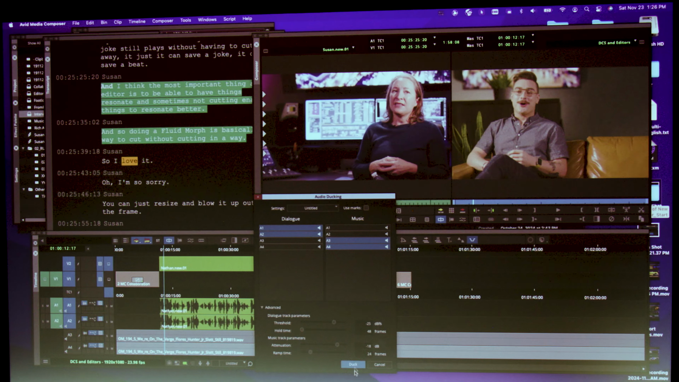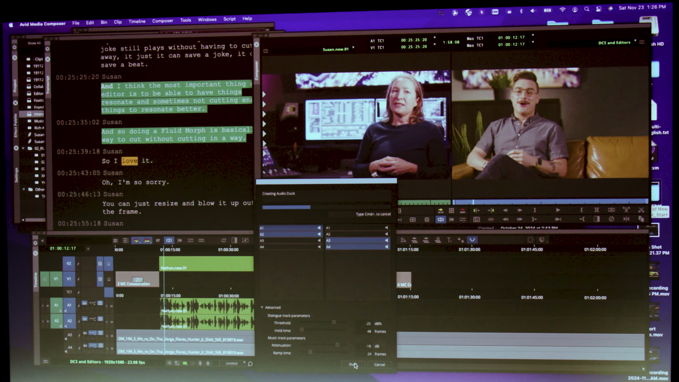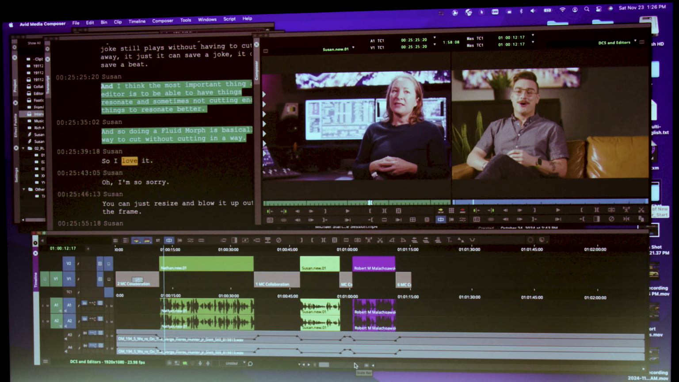And if I select duck, it automatically goes in and adds the keyframes around where the dialogue is, so the music will drop.